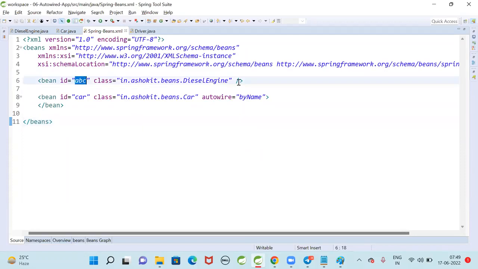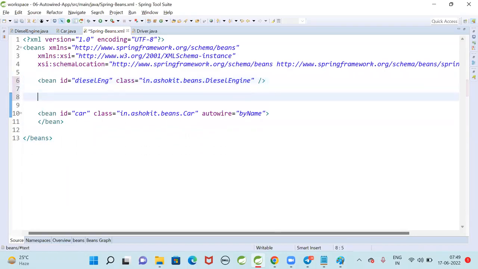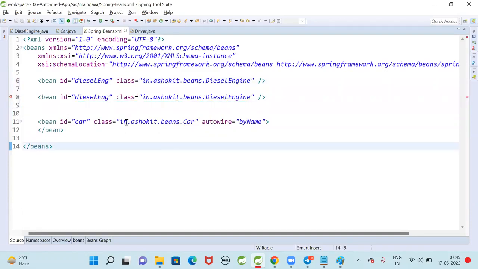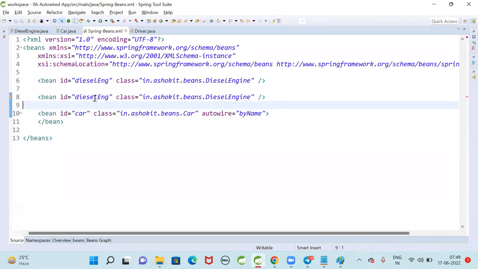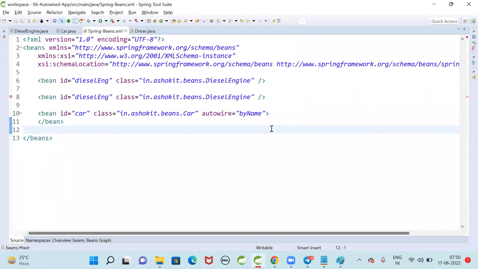Now, sir, I have a diesel engine. Can I create one more bean? Can I configure the diesel engine with the same ID once again? Can I have the same ID for two different beans? Is it possible? First of all, it is not possible. Every bean definition should have a unique ID.